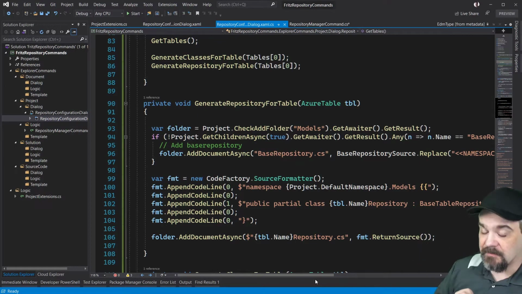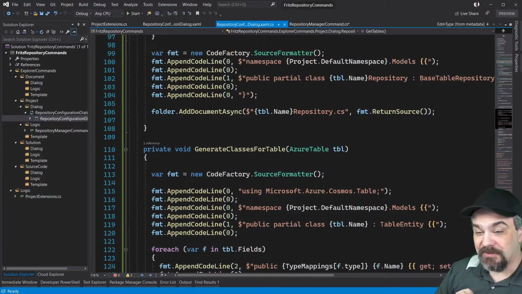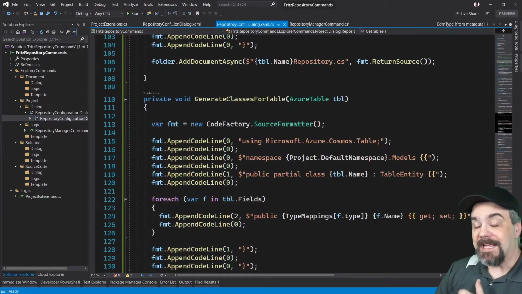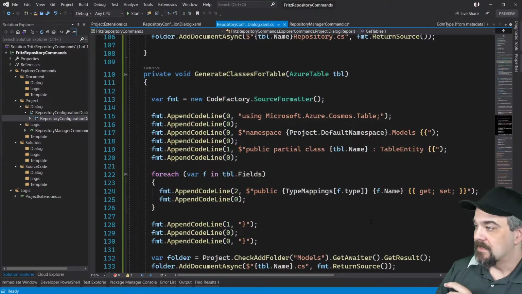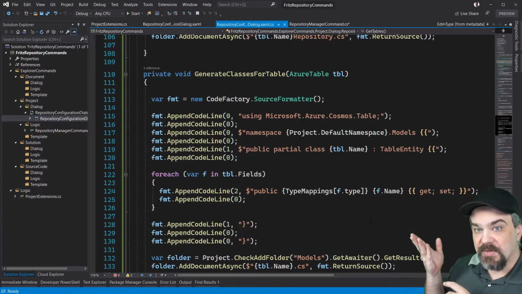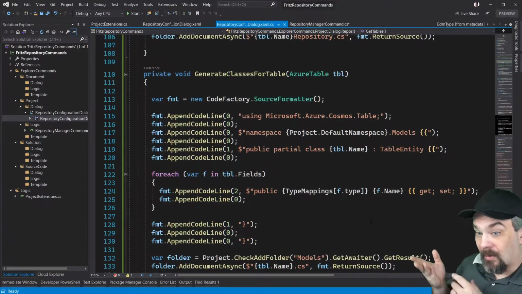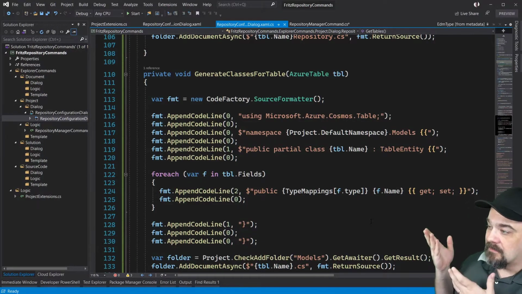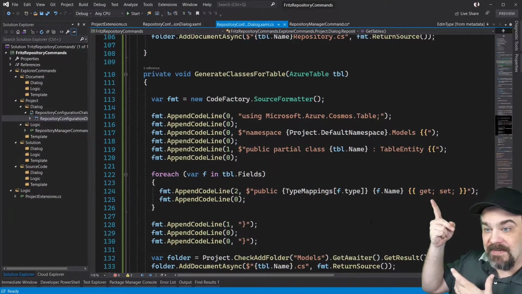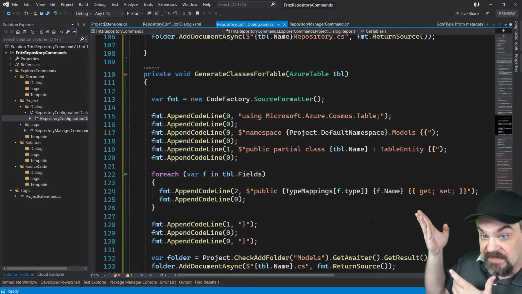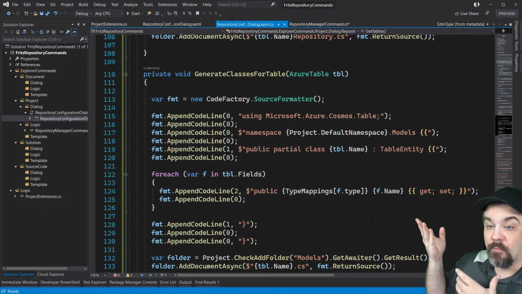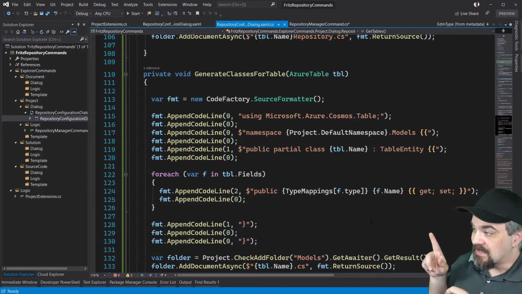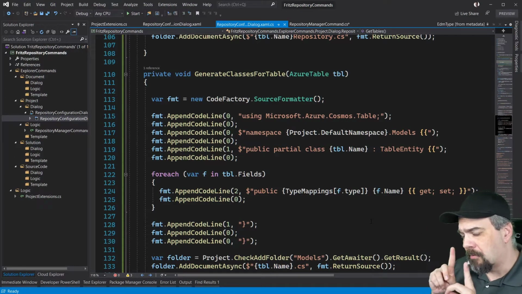The class that we generate is actually really easy to use and build using the source formatter. Check this out. So I'm going to create a source formatter to fill out what this class looks like. I need to reference the table entity for Azure, so I put my using statement on the first line, generate an appropriate namespace there on line 117, specify my class. Now I make this a partial class.